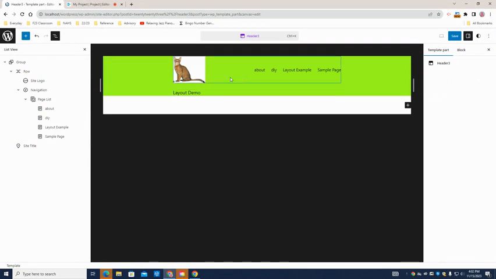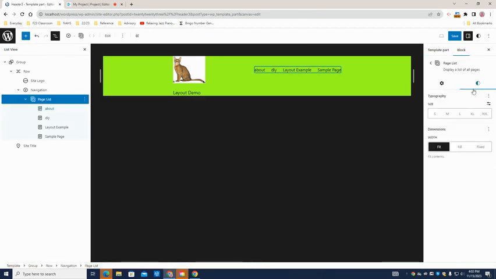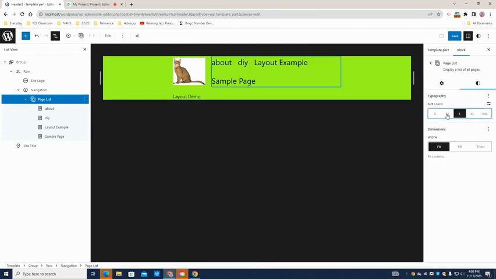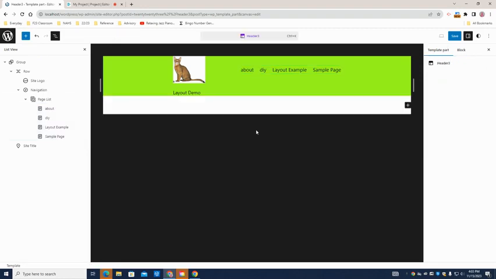So let's say we want to change the text in here. We could select the navigation, go over here, and go to our styles. We can change the size, right? You can actually tell exactly how big you want it to be. You know, you can change all sorts of different things with this. Okay, so that's going to be header. All right, so now we've made header number 3.